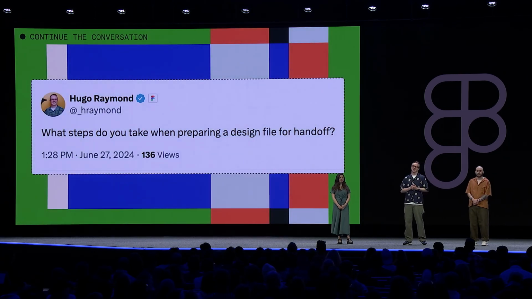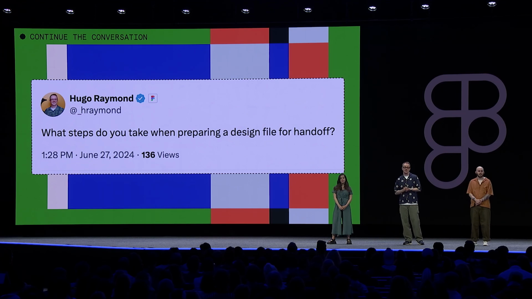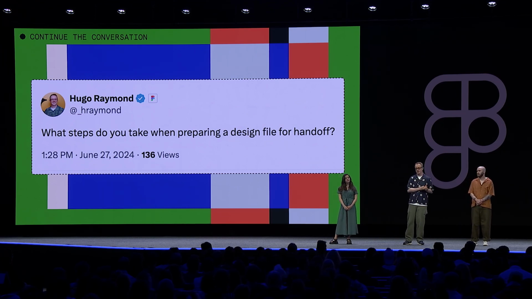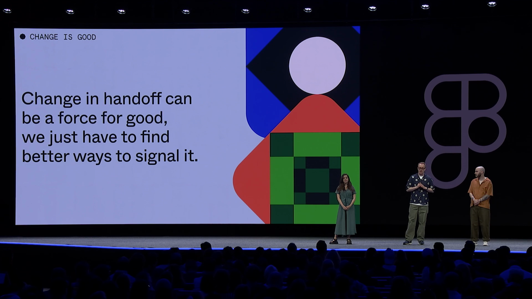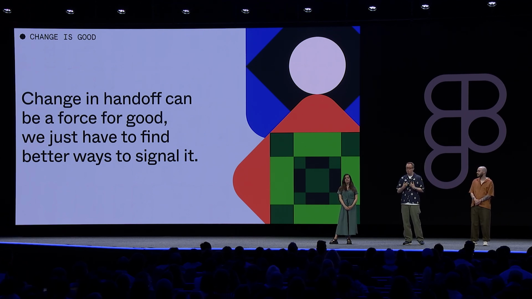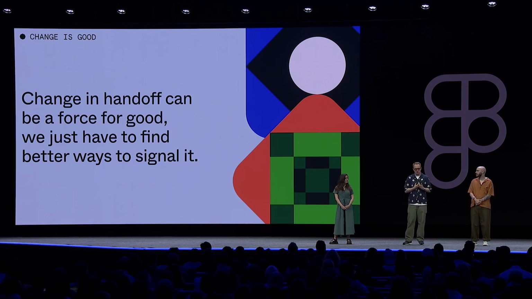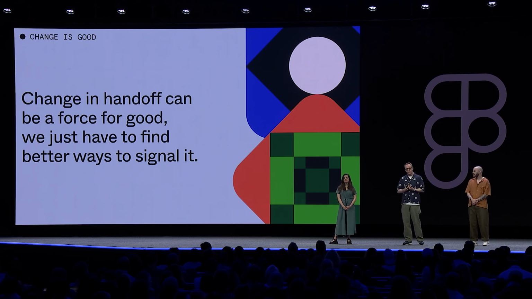And we want to continue the conversation directly with you. We are really interested to hear how different teams are defining your own Ready for Dev moment during handoff. So please join the conversation with me over on X to share what you found to be most effective and why. Because if there's one thing that we want you to remember, it's that change is good, even during handoff. You just have to find better ways to signal it. And we have a responsibility to find better ways to support you in that communication across design and development. Because ultimately, when you zoom in, it's the details that matter.